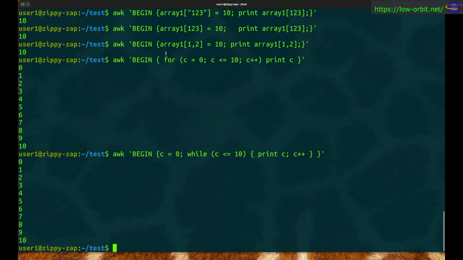So with a for loop, you assign your initial value, your termination value, and the increment for each time you loop through it. And this doesn't have to be C++. It could be C plus equals 1, or plus equals 5. You could increment by 5 each time if you want. You could also initialize this to be any value you want, right?